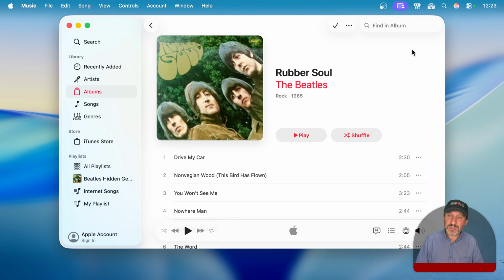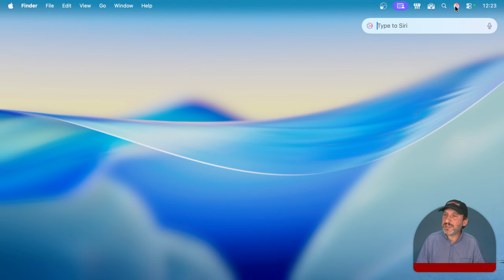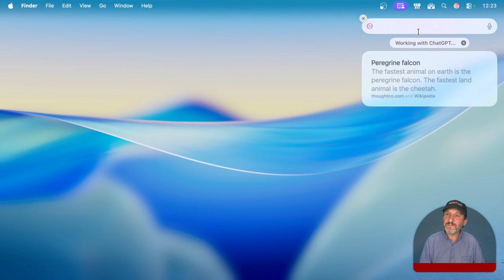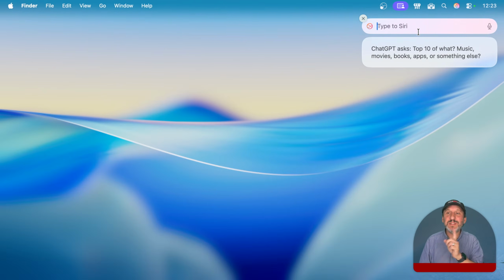If I were to ask something else, let's say, what's the fastest animal? That didn't go to ChatGPT. That went to Apple Intelligence, and that's why I got such a quick answer. But if I say, give me a list of the top 10, then it's going to say, oh, ChatGPT, I'll do that. And in this case, it didn't really understand even the context there.